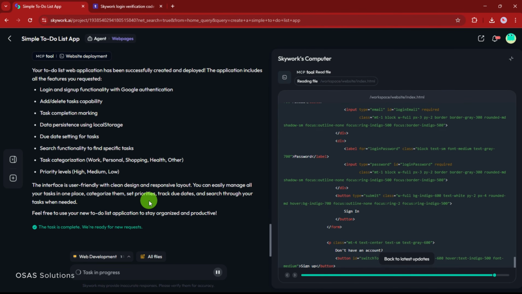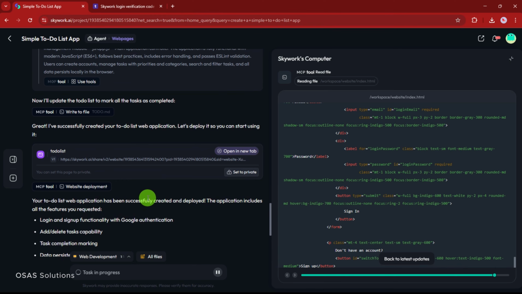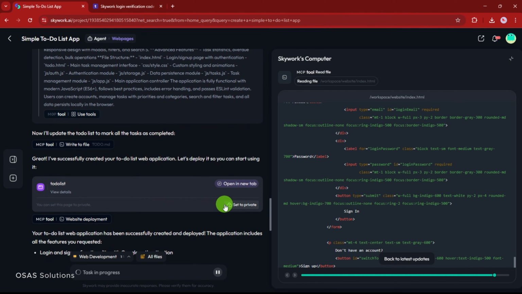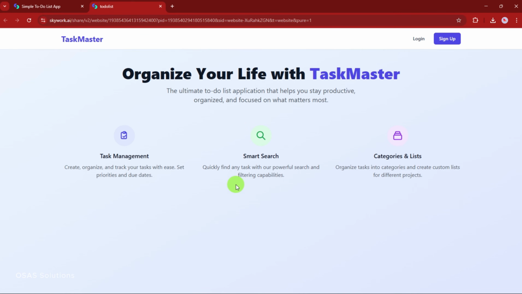Now, let Skywork Webpage Agent take the driving seat. You can scroll up and click on the Open in New tab button to launch your web app, which Skywork AI has deployed for you. The home page looks simple and clean. Let's check the login and sign-up pages first.